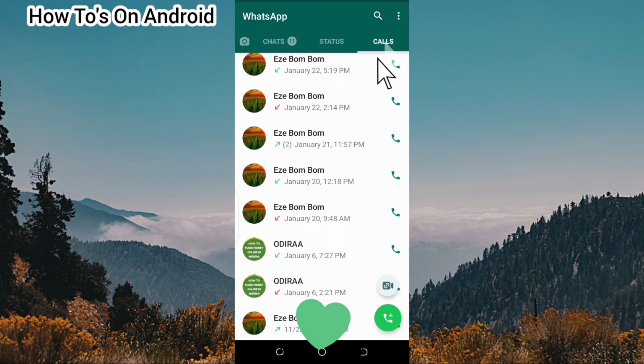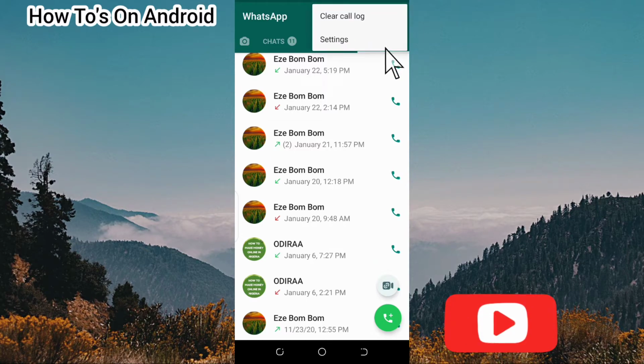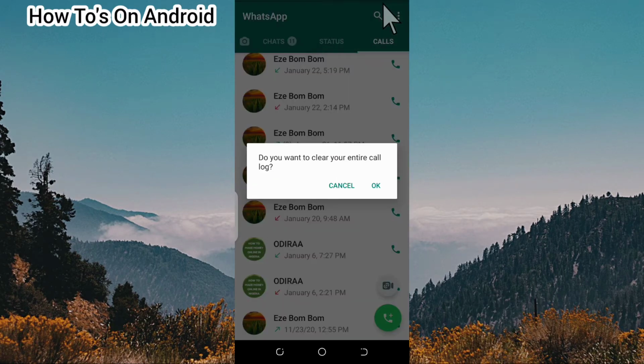The next thing you're going to do is to go to these three dotted lines here, then you tap on it. Once it opens, you're going to see clear call log, then you tap on it to clear call log. Do you want to clear your entire call log? You tap on OK.